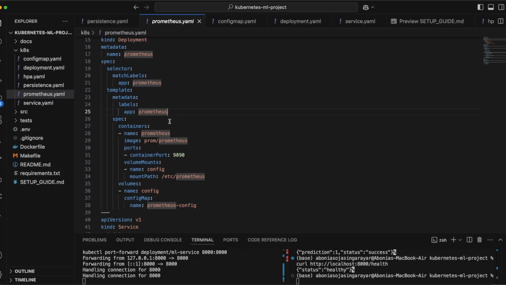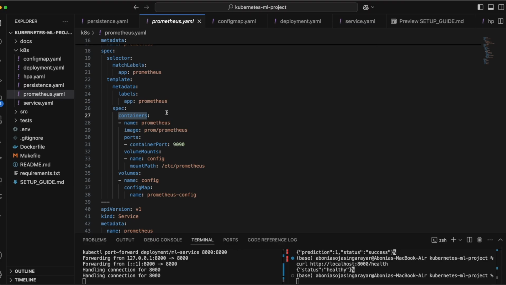And then we have the spec section. This defines the containers to run in the pod, with name prometheus, the name of the container, and the image, like prom/prometheus. This specifies the Prometheus image to be used.